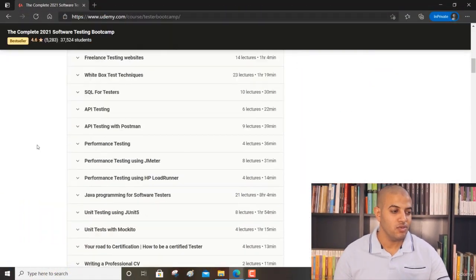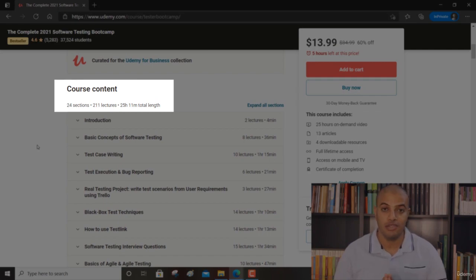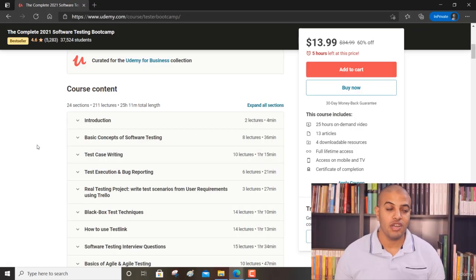My role in this course is to provide you with everything that you need in order to work as a software tester. So let's have a look at our course content in order to know what we will be learning inside this course. So if I scroll down here, like you see, we have inside our course 24 sections. We begin with this introduction.